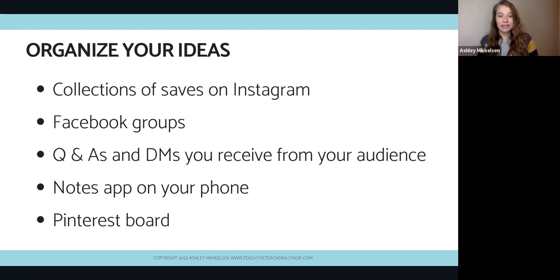I mentioned Q&As and DMs already. I mentioned the notes apps on your phone. I personally like to use the Google Keep app because it's easy to use on my phone and on my computer and on my other computer, wherever I am. So if I happen to be away from one of the other things and something comes up, it's easy to say, oh, add it to the list.